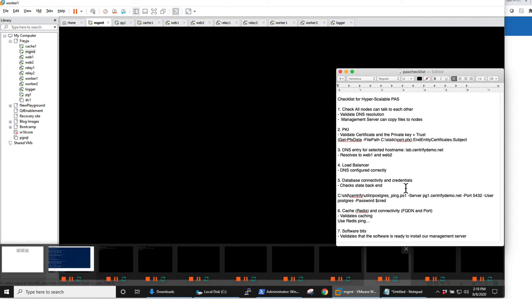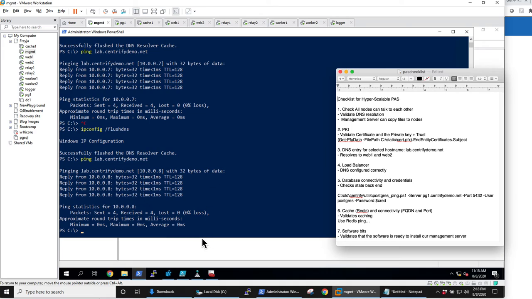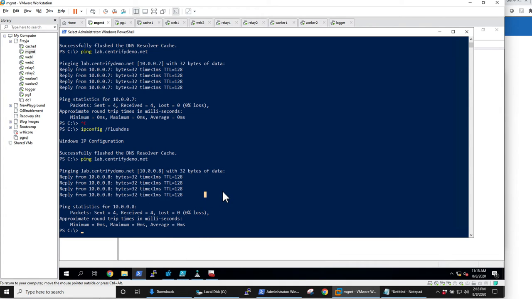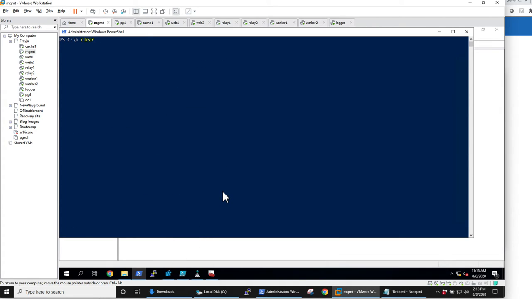Next step is to make sure that there's database connectivity, right? And Centrify does offer some tools that allow you to do that. When you install the management server, those tools are put in the utils folder. So what I'm doing here, I'm using one of these utilities. It's called Postgres ping to do that.